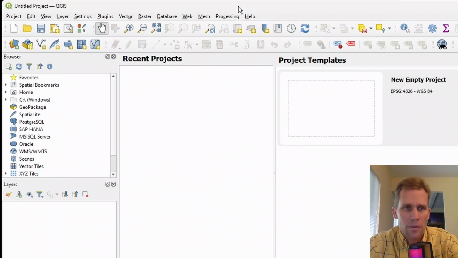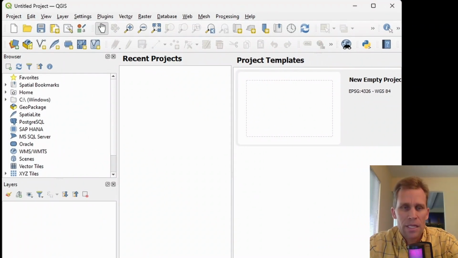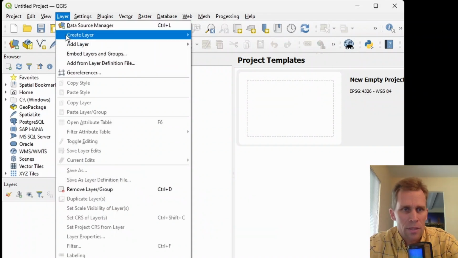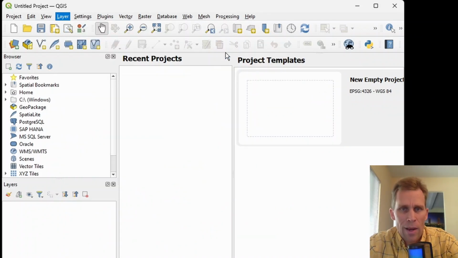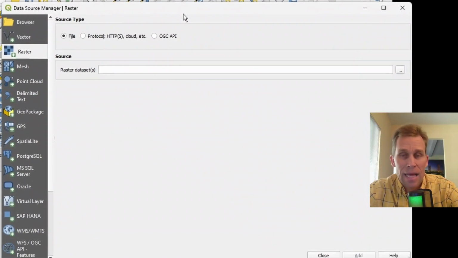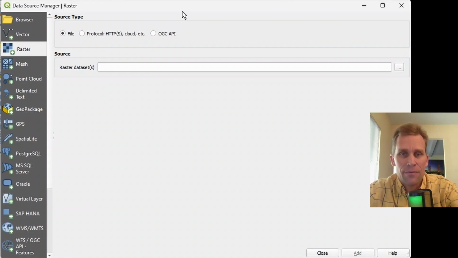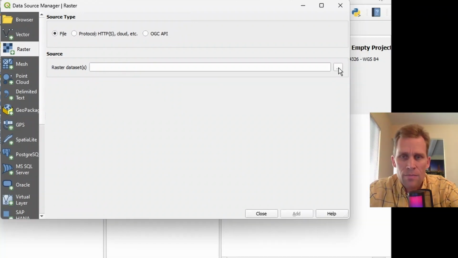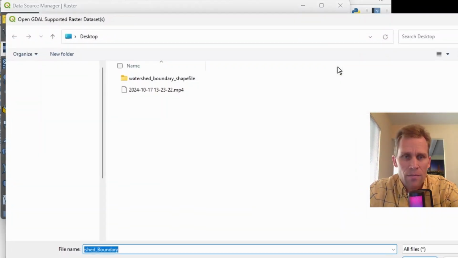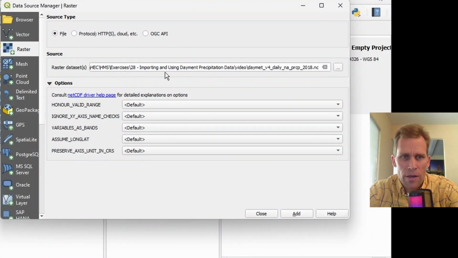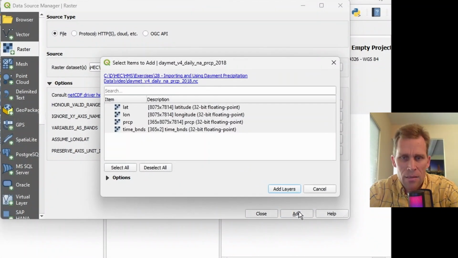Next, I'm going to bring up QGIS and then look at that data. Again, this is daily precipitation data. I'm going to go up to layers and then add layer. It's going to be a raster layer. Now I need to navigate to that .nc file that I just downloaded. I click this ellipse button to select the file. Okay, the file is selected and I'll click add.